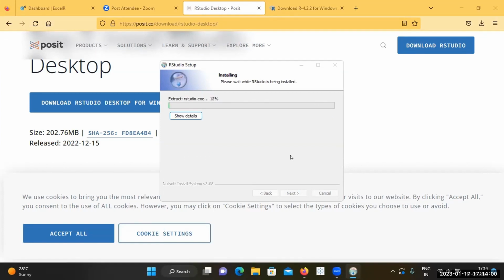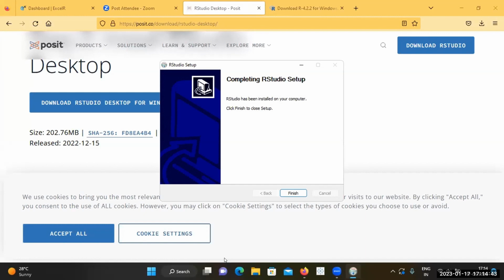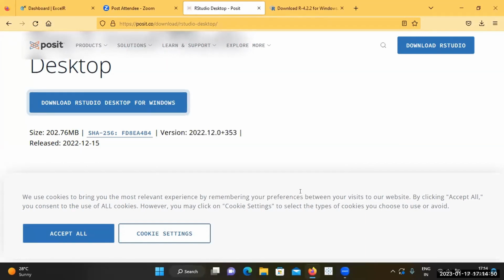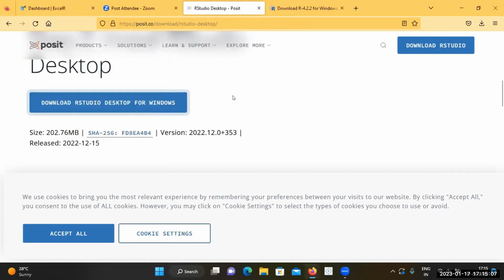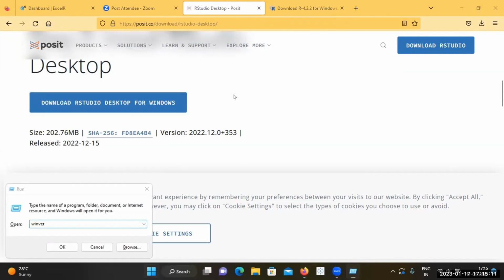Okay. Now once again the installation part is started. It's very simple, either to install R or RStudio. Once you finish, it doesn't open automatically, right? In the search button, you can search. Not here, in the search of your machine, search for RStudio.